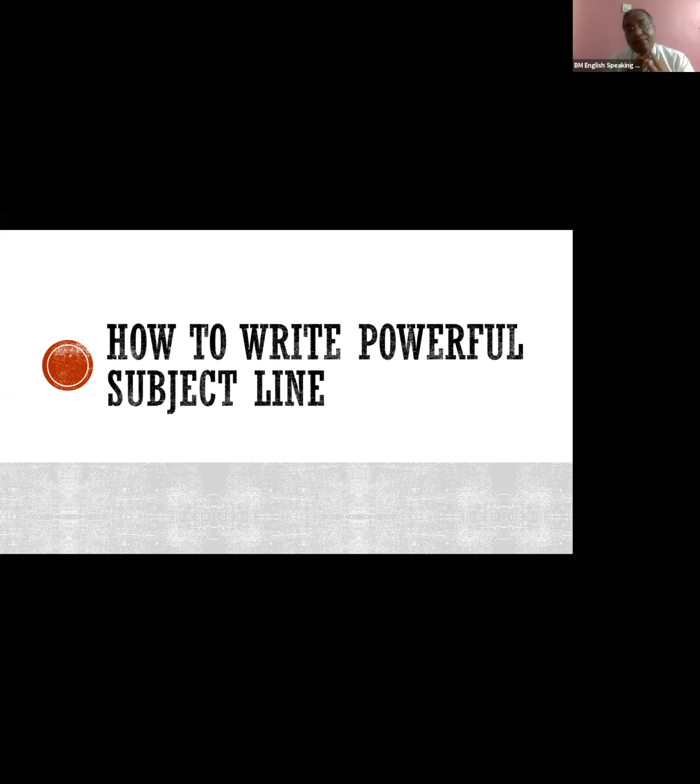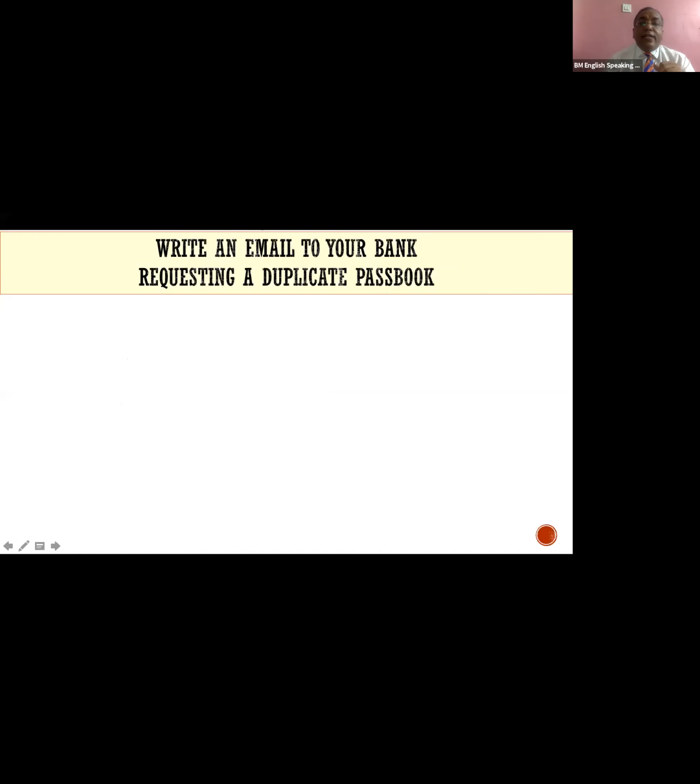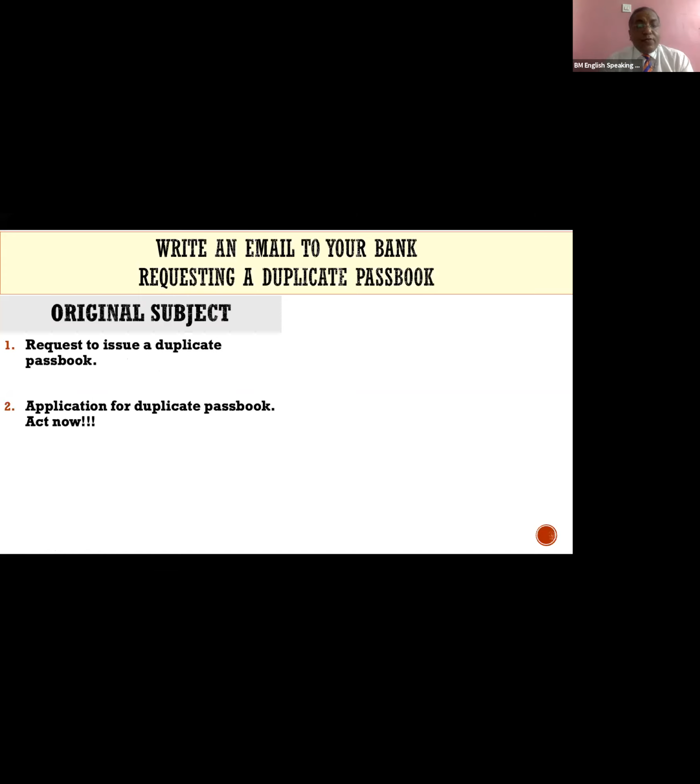Okay, so you're going to learn from other people's mistakes. Here is a case study. Let's say you have to write an email to your bank requesting a duplicate passbook. Let's look at an original subject that somebody has written. Somebody has written this subject as: request to issue a duplicate passbook, application for a duplicate passbook, act now. What are the problems in this subject line?